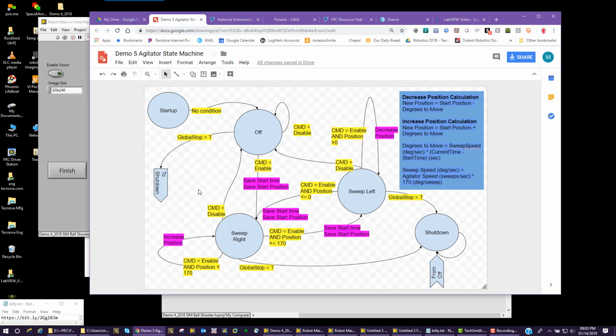Okay, so our agitator is basically just going to sweep left and right at a specific speed that I believe comes in from the dashboard. Some sweep speed is set, and we want to sweep from 0 to 170 degrees, which is the range of the servo motor that runs the sweeper. We want to sweep from 0 to 170 degrees in the amount of time specified.